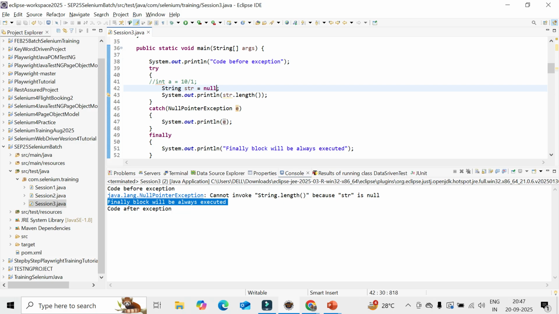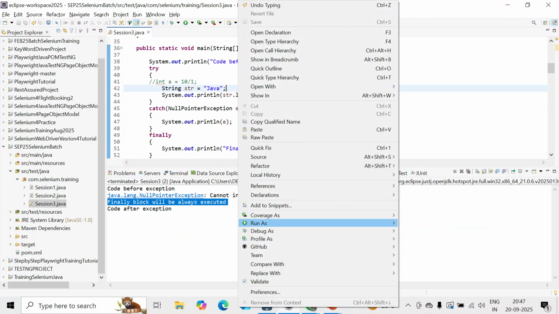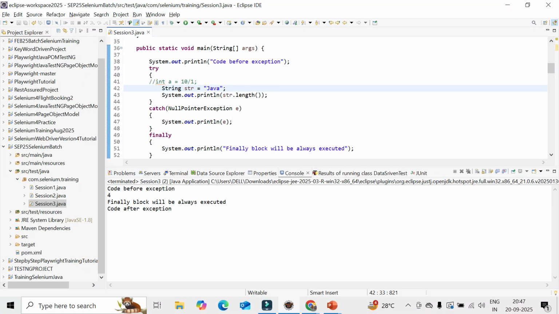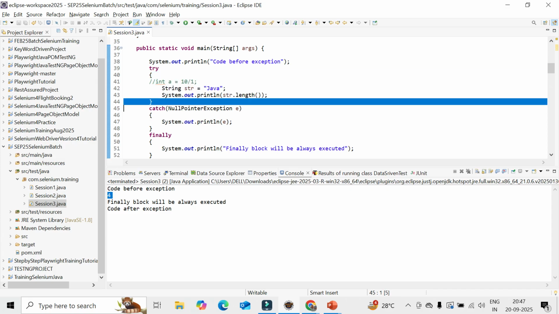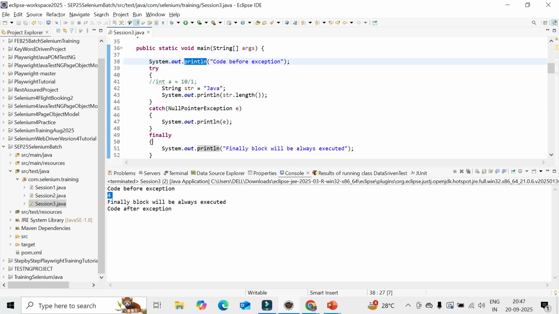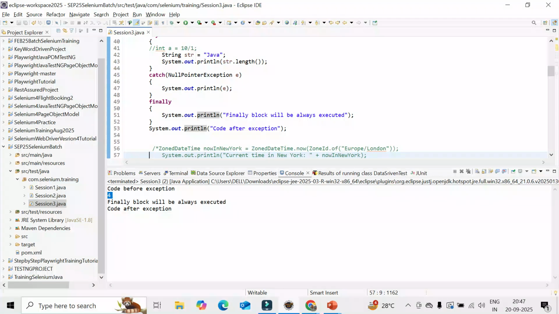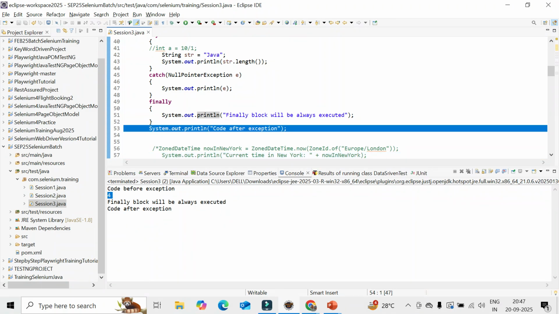Now if you give some valid value, let's give something called Java. It is a valid value, and your try catch block will be completely ignored. But your finally block will always be executed. That is the way you can do it. You could see now the output is coming as 4 because the length is 4. So your try catch block is ignored. Your code before, the finally block code, and the code after are also executed. So that is the way you can deal with different kinds of exceptions. You can handle those exceptions with the help of the Java try, catch and finally blocks.